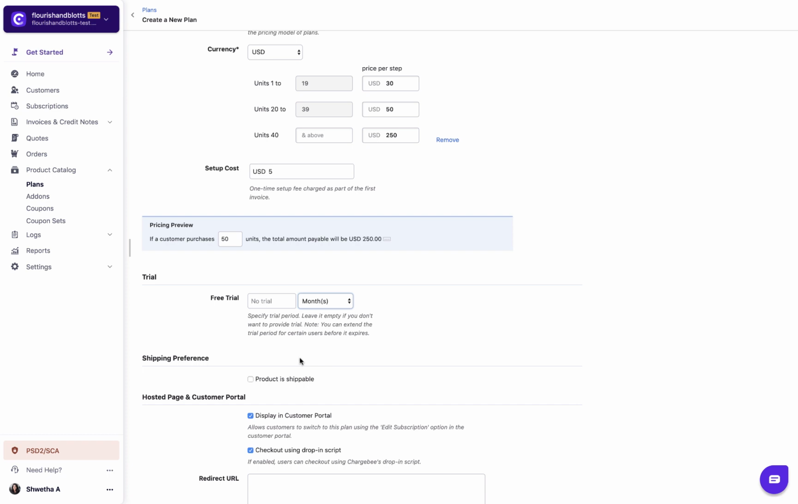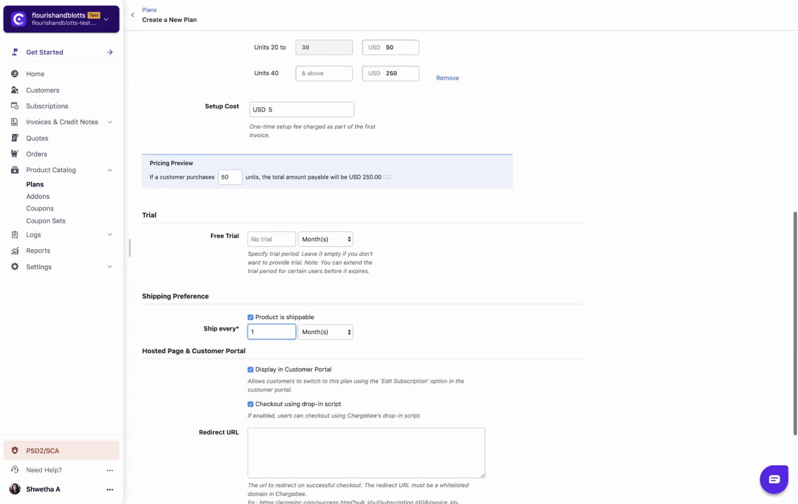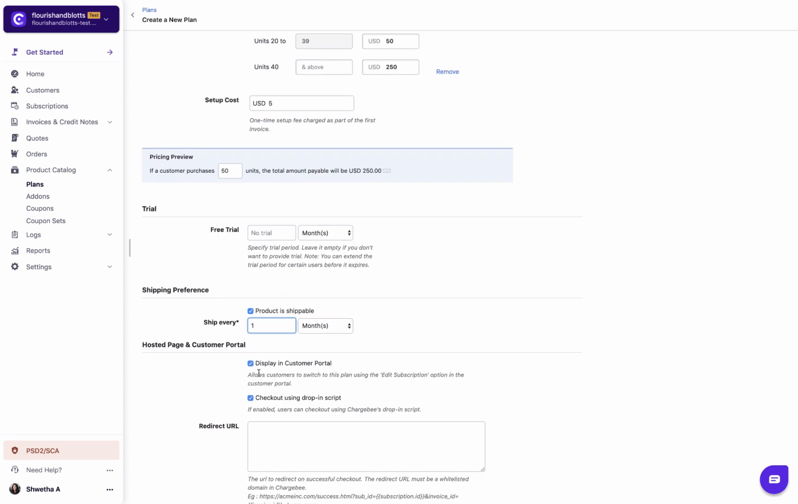If you sell products that need to be shipped, select product as shippable. Enter the time frame for the products to be shipped. Select the display in customer portal to allow your customers to switch to this plan using the change subscription option in their self-serve portal. Enable this option if you are using checkout via drop-in script.